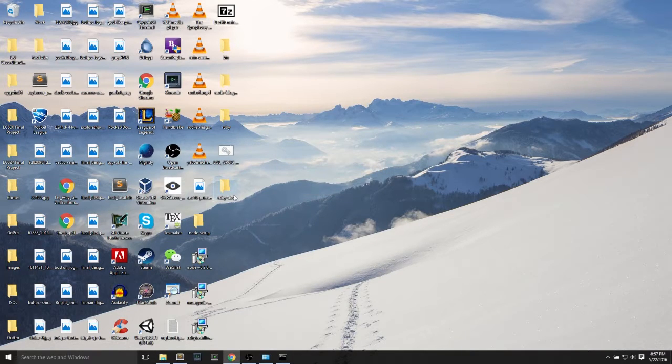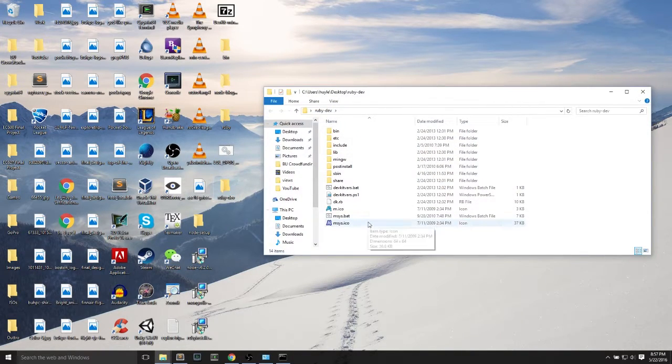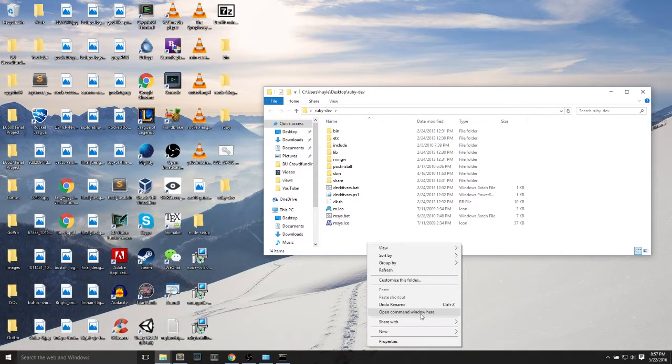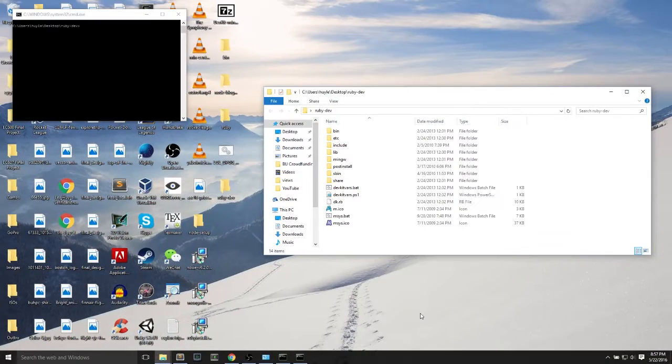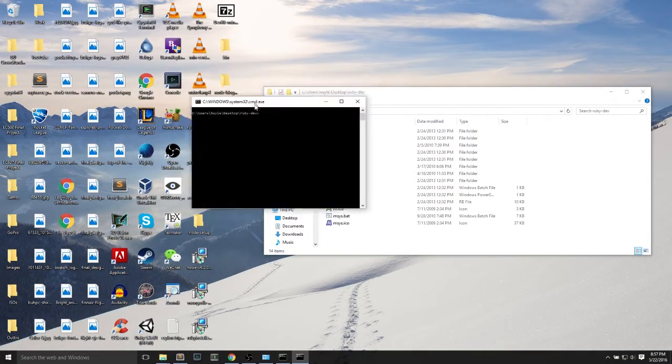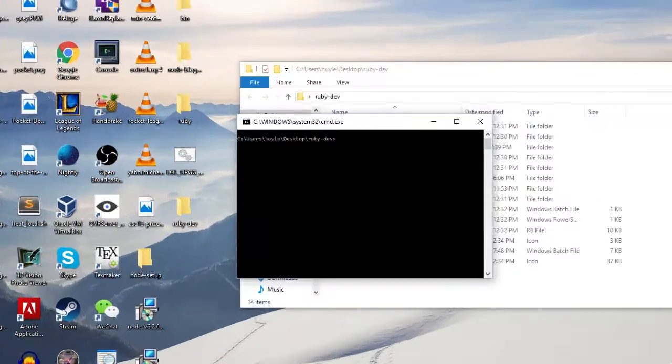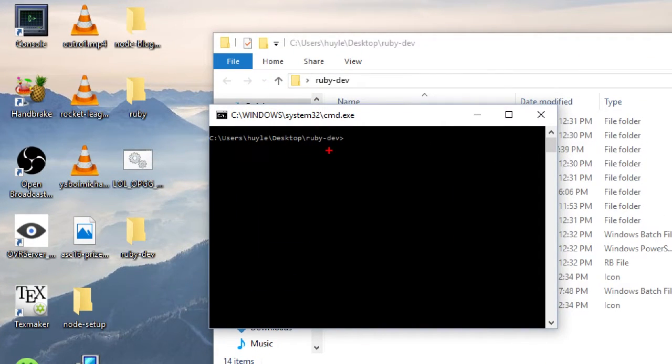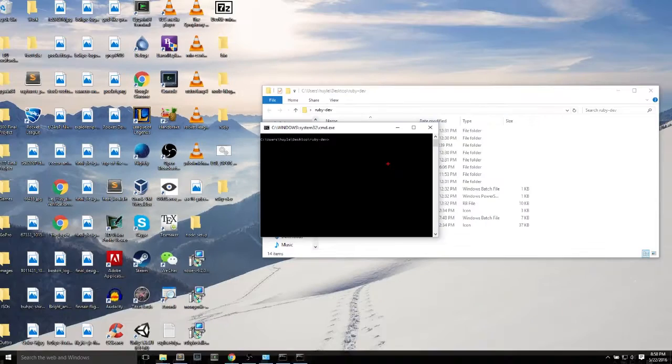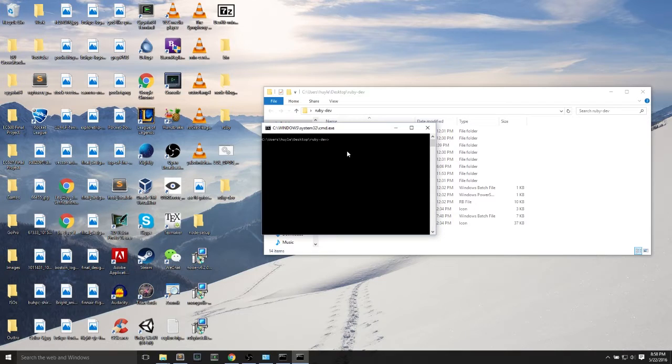Alright, after extracting is done, open the folder. Hold Shift on your keyboard. Right-click. Open command window here pops up. Click on it. The CMD pops up, the command prompt. And it says that we are in desktop Ruby Dev because if you open command window here, it pops up within the folder.